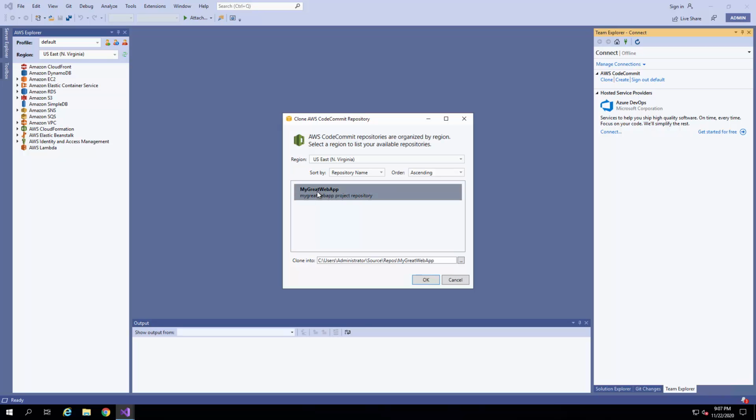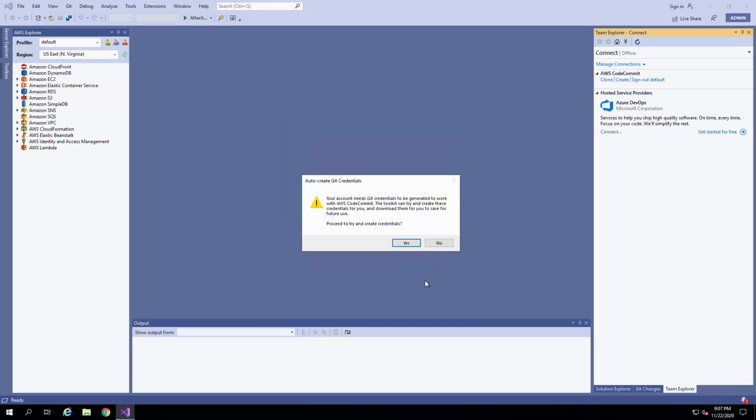So I'm going to go ahead and click that. You can choose a location of where you want to go to. I'm just going to pick the defaults and click go. Now it's going to tell me that we need to have Git credentials. You will need to have created Git credentials through AWS in order to do the git pull or the git clone of the repository. So let's go ahead and do that next.